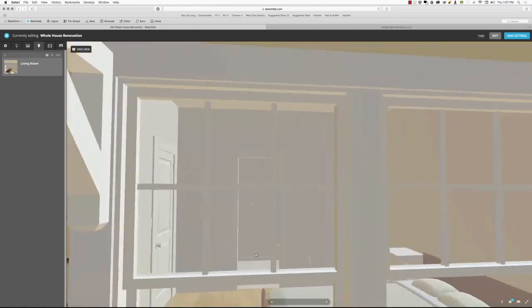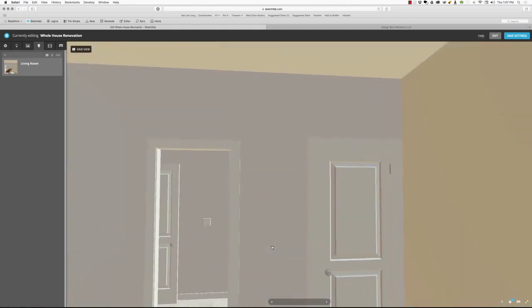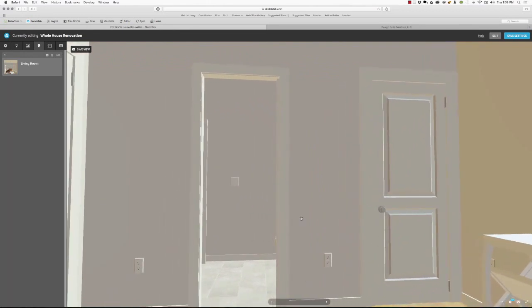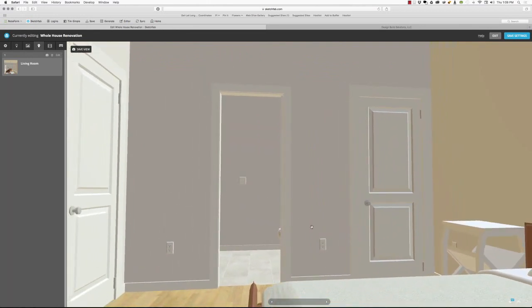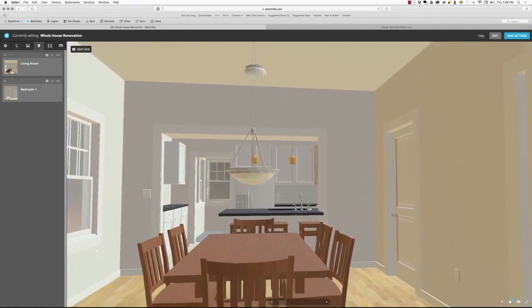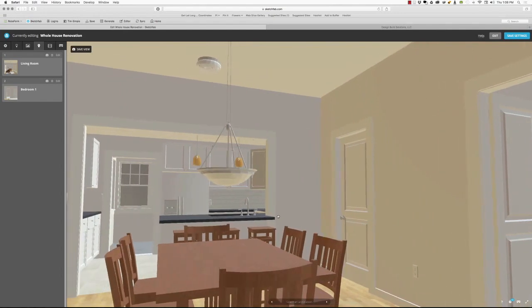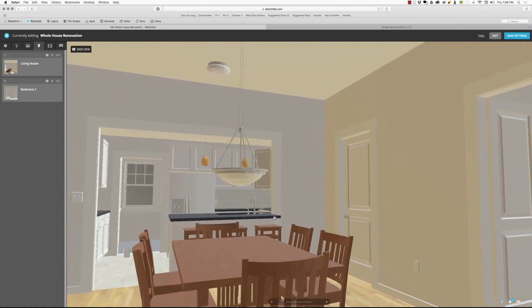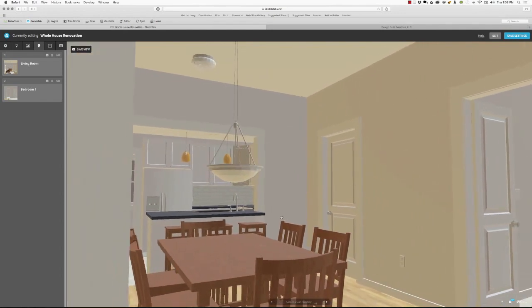I'm going to click over here. Whoops, I don't want to be outside. I want to be inside the bedroom. Double click again. It's called Bedroom 1. Great. We're going to come over here, go into the dining room. Let's do a kind of oblique angle so they kind of see everything.